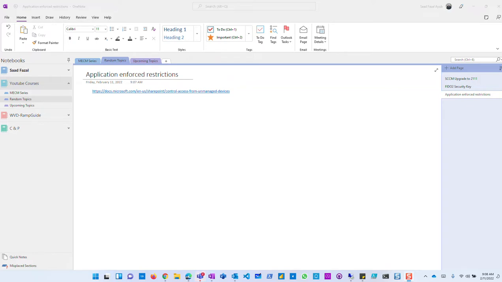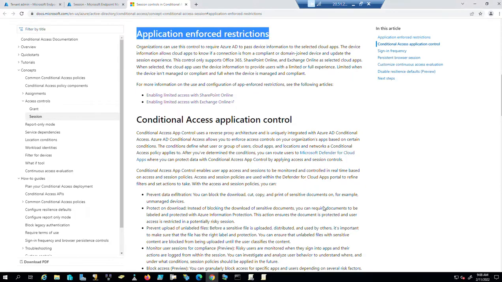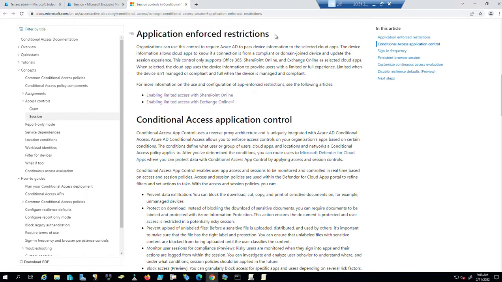So today I'm gonna work on an interesting topic that's control access from unmanaged devices by using conditional access policy. Specifically, this feature is called app enforce restriction in conditional access policy. I was a bit confused when I was configuring the application enforce restrictions, specifically for SharePoint and Exchange Online. So I thought let's make a video on this.